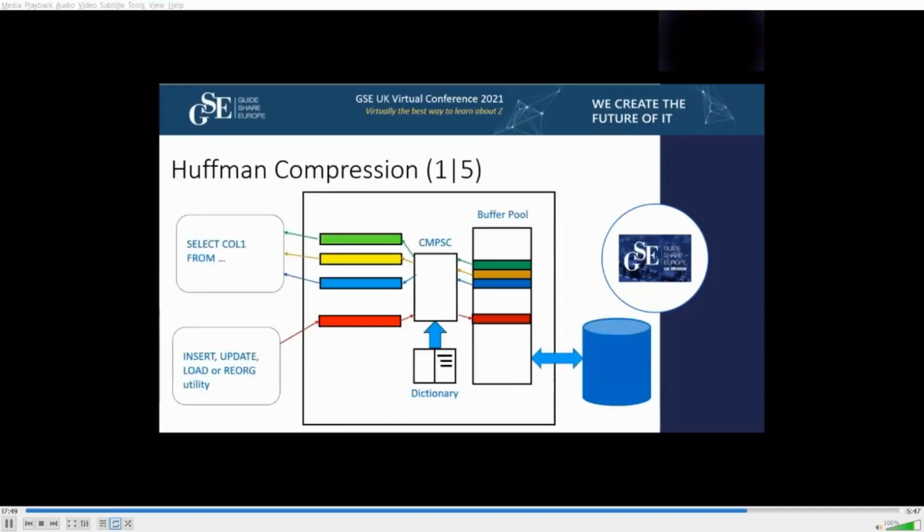Okay, so I said I was going to talk about Huffman compression. And again, we've got a very familiar looking diagram. In fact, it's identical to the one for table space compression. And the reason for that is that even though Huffman is a different technique, with different code of course to support it, operationally it's exactly identical to the table space compression we've all been used to. Huffman compression was delivered as part of function level 504 of Db2 12 in March 2019.